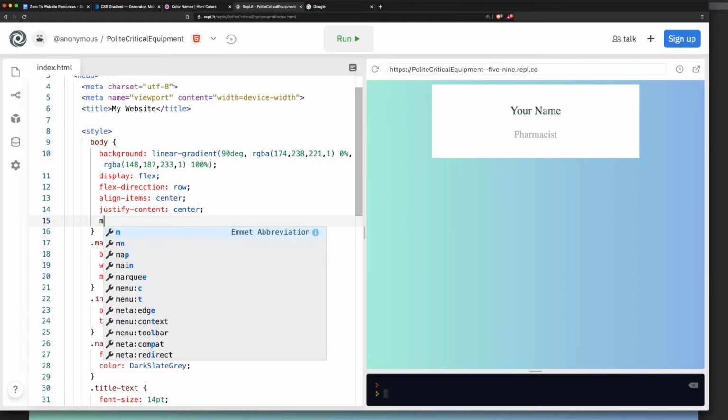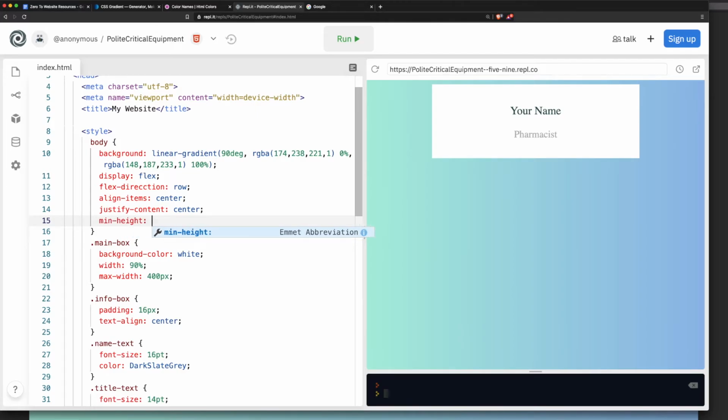So what we're going to do is tell the body that at minimum, we're going to set a min height property. At minimum, the body must be at least as tall as 100% of the view height. So the window that it's being displayed on, the body cannot be any shorter than that window. So now I'm going to run this.